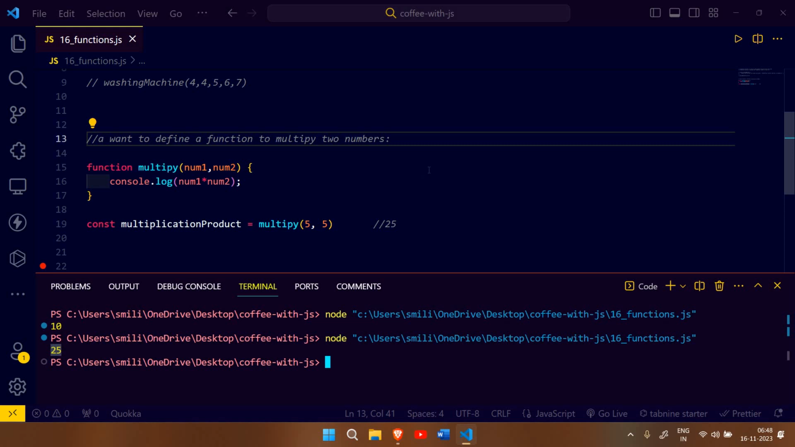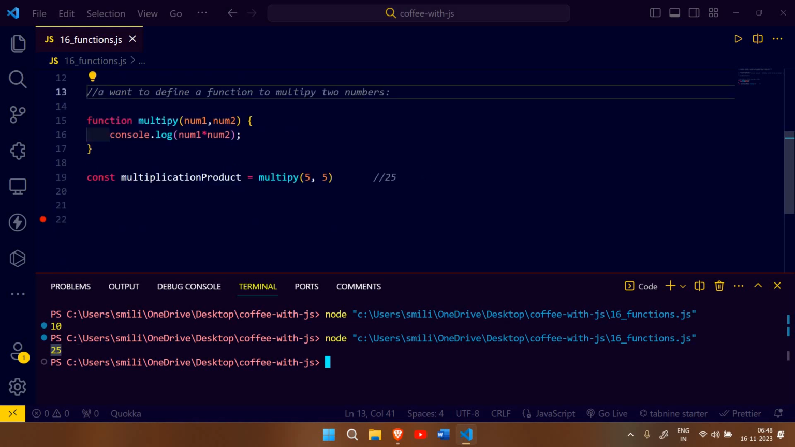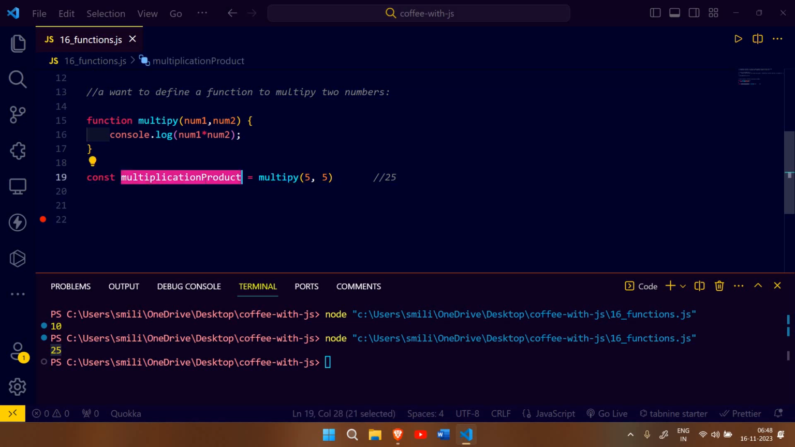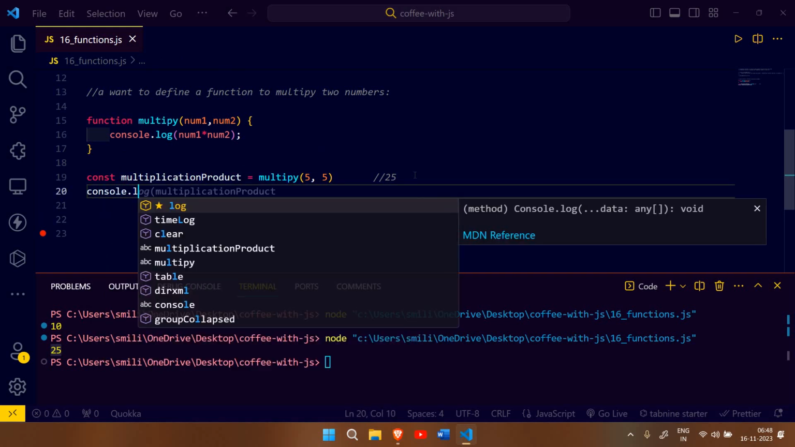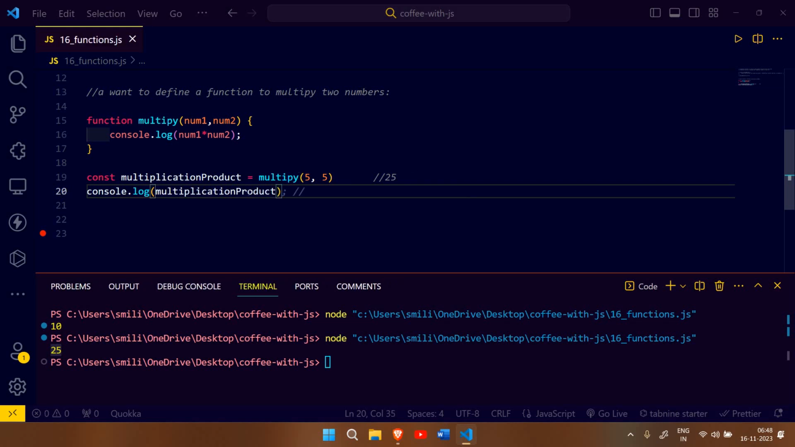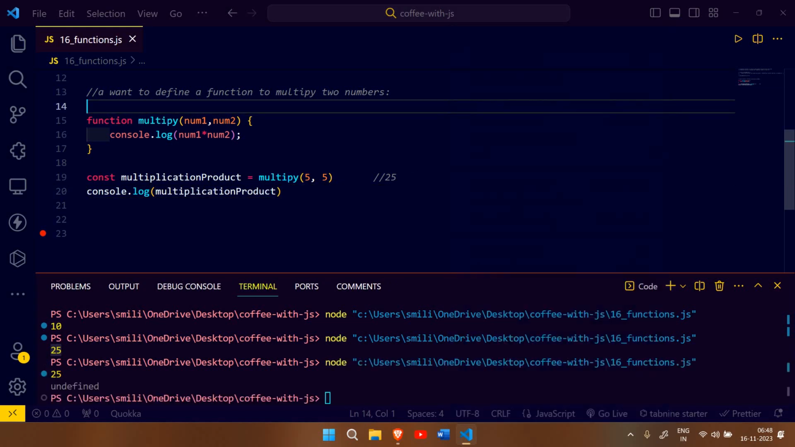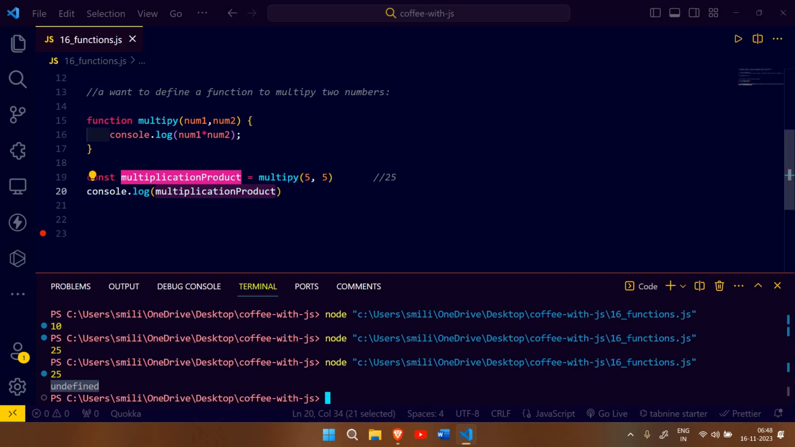This is very surprising, and you will also be very surprised. This is not the output I'm getting from the multiplication product. I am just calling this function and it is console logging. The value which is being stored inside the multiplication product is not 25. You can just verify it. Console.log, and if I just wanted to console log the multiplication product, you will be surprised to see the output saying undefined. The value being stored inside my multiplication product is undefined. No value is being stored inside my multiplication product.